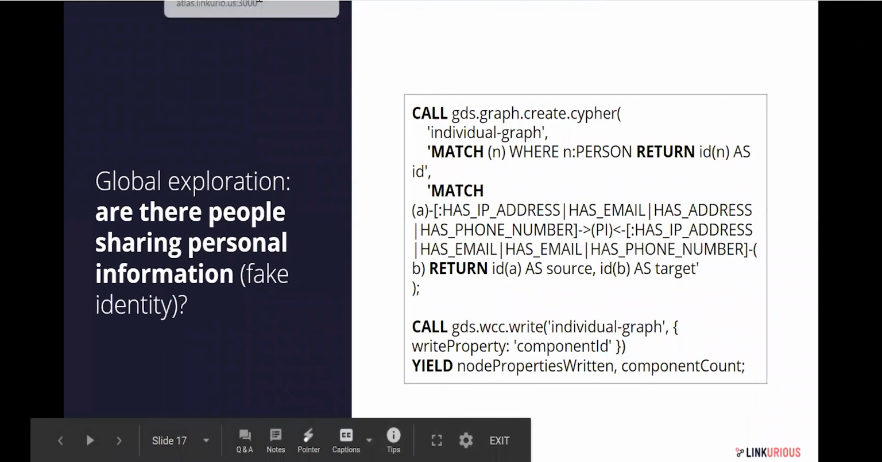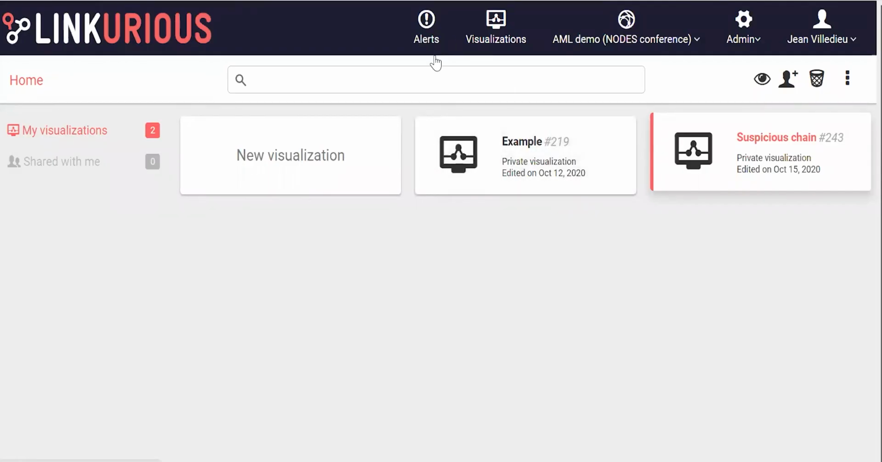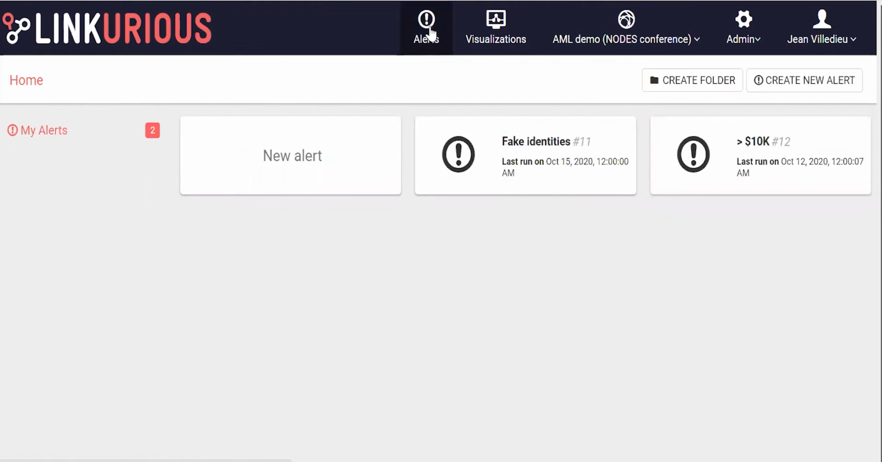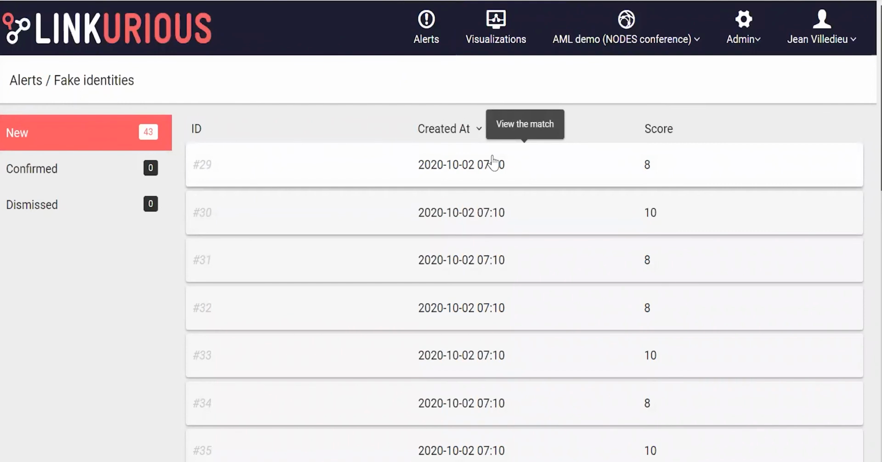And now we are going to see in Linkers Enterprise how we can actually leverage those results. Once again, we will be using the alert dashboard, except this time we will look into the fake identities alerts, and we are going to be inspecting the groups based on the component ID that are the bigger ones. Double clicking on the alert, I can see that we have a bunch of results this time. We can arrange them by score, for example, and we can inspect individual results.